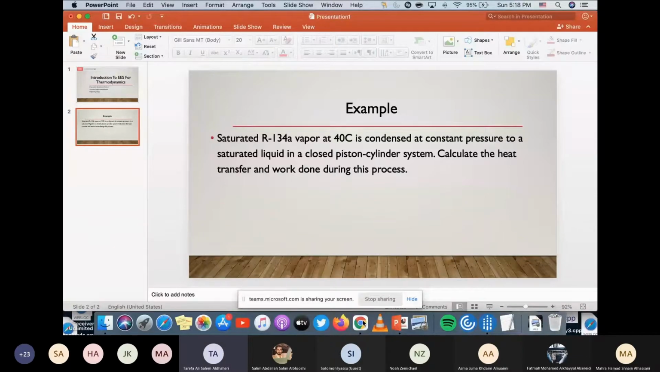So let's start. As you can tell, at the first state, the phase of the R134A is vapor, so the quality will equal 1, and the temperature is equal to 40 Celsius. At state 2, after it's condensed at constant pressure, it will become a saturated liquid. That means the quality is equal to 0.